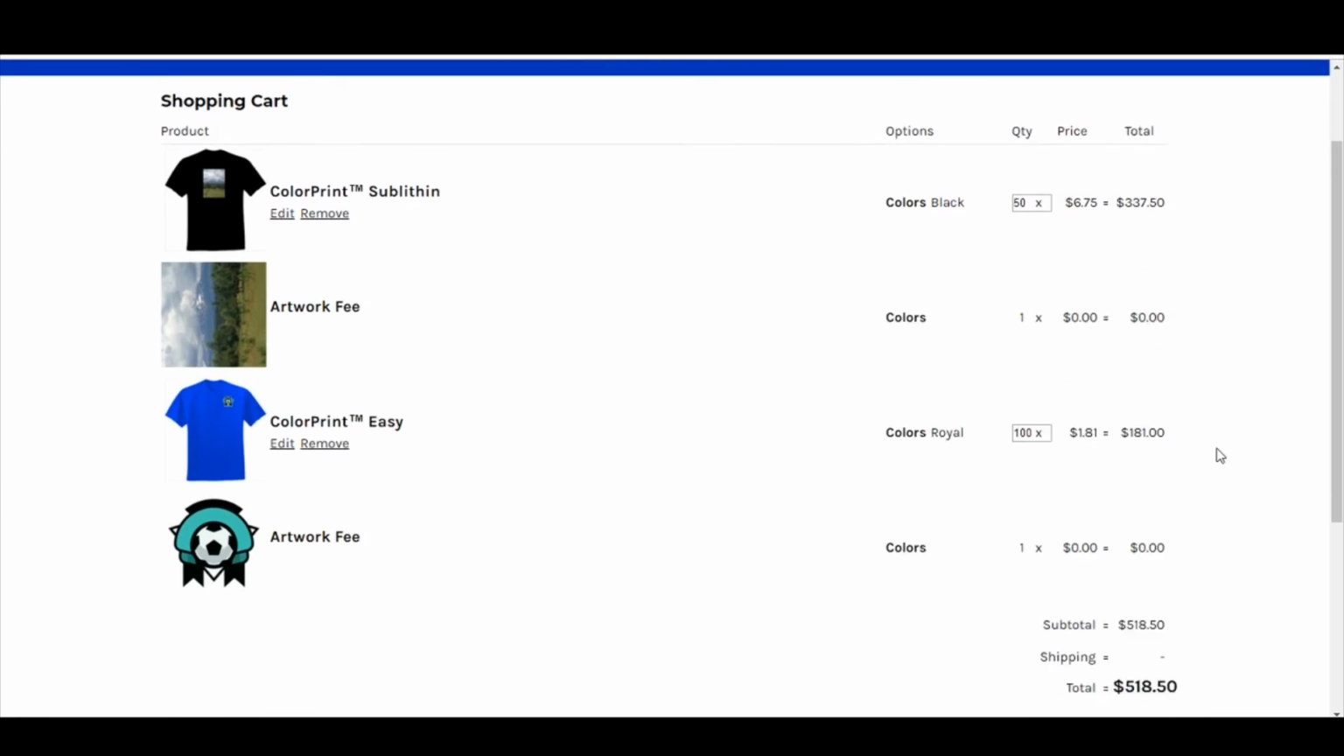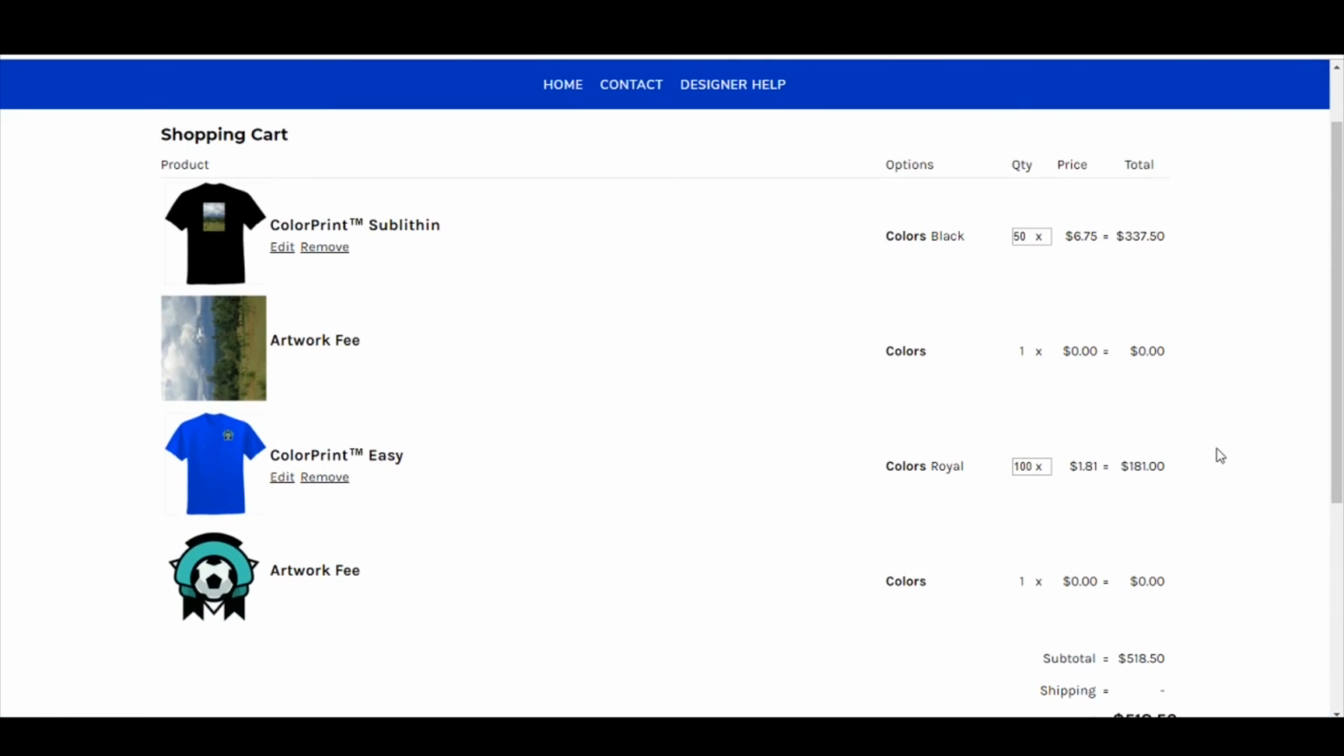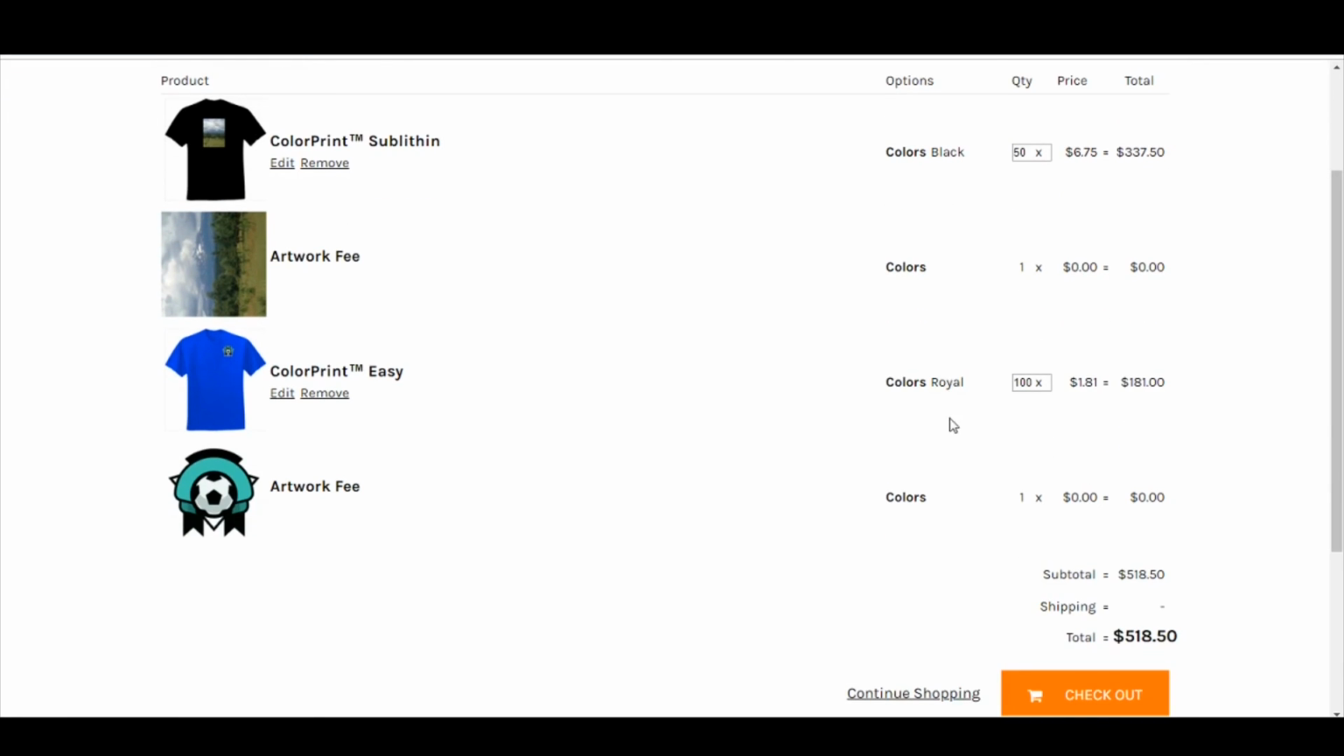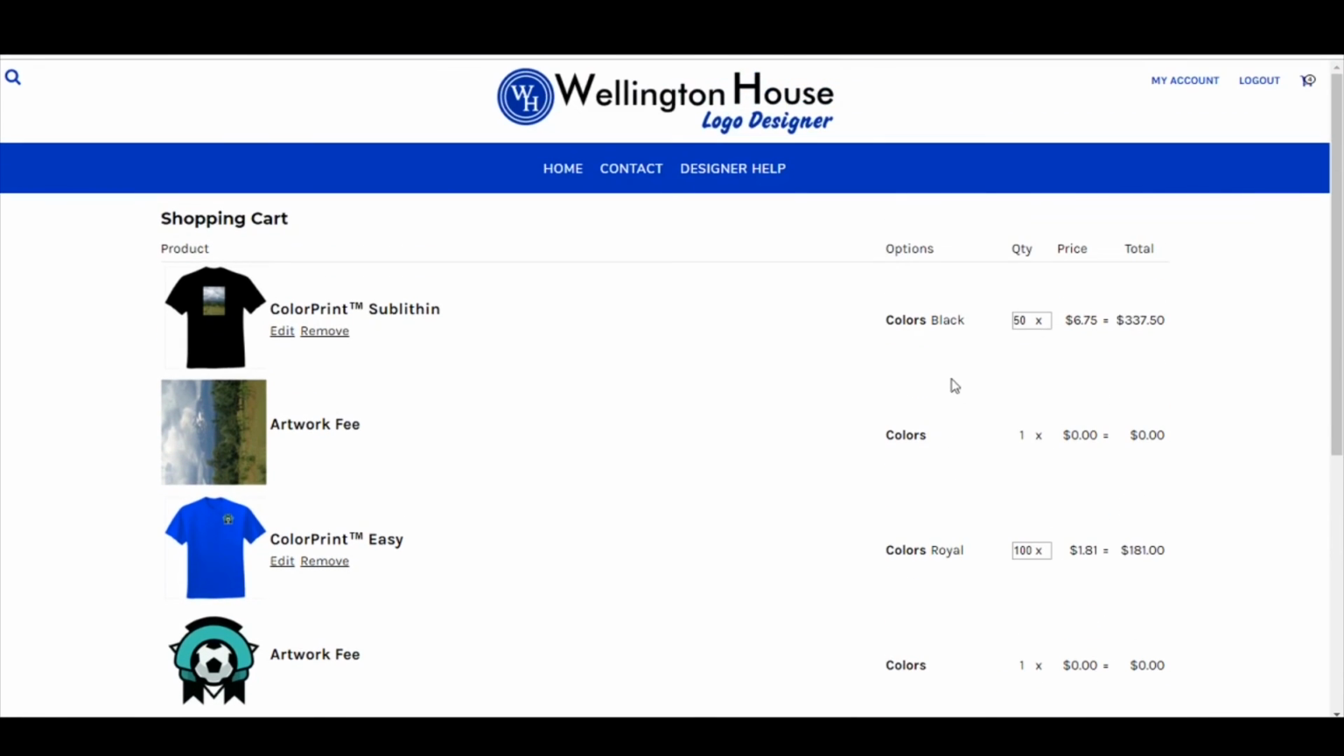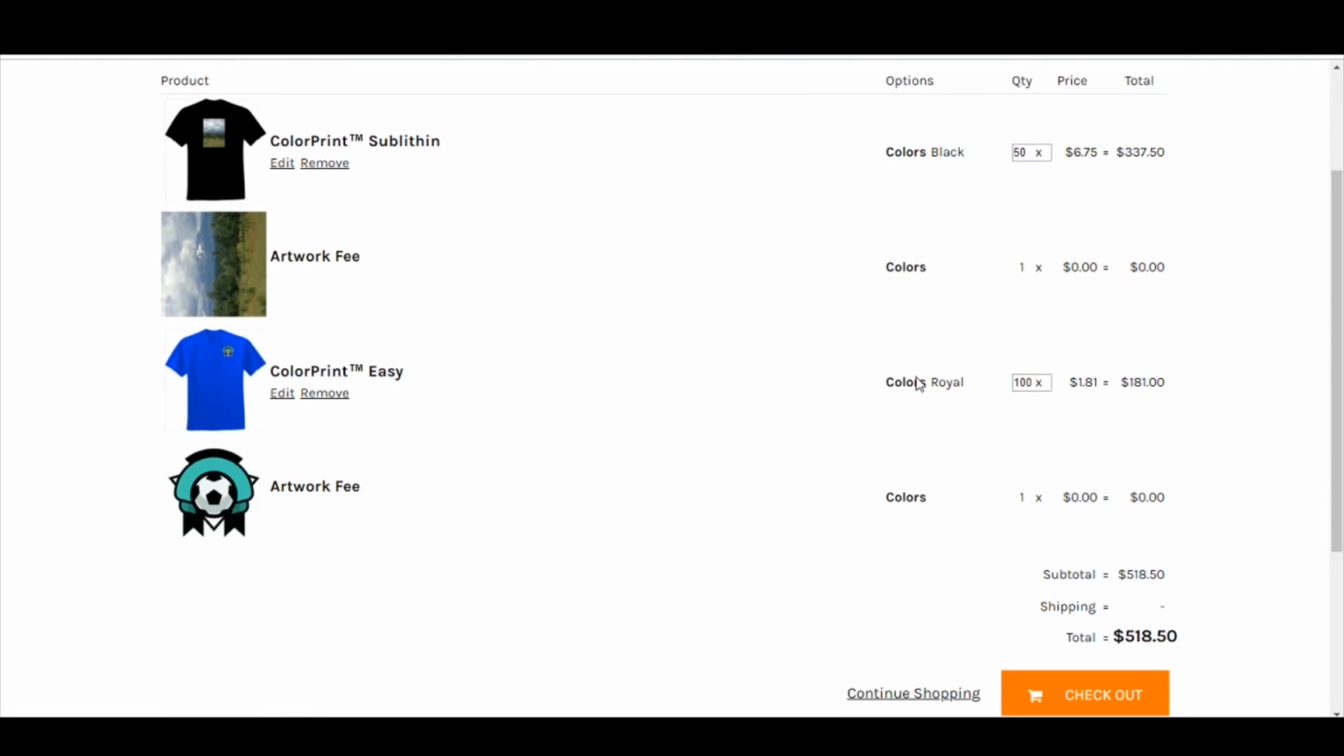Okay, so here's a summary of the contents of our shopping cart. One thing you may notice that we want to point out to you is under the options, it does list colors, and this one says black. You can see the other order says royal. These are talking about the color of the t-shirt. So basically, you don't have to pay attention to that at all. It has nothing to do with your transfer or your image. It is simply talking about the color of the t-shirt that you used for visual representation. So just wanted to note that for you.